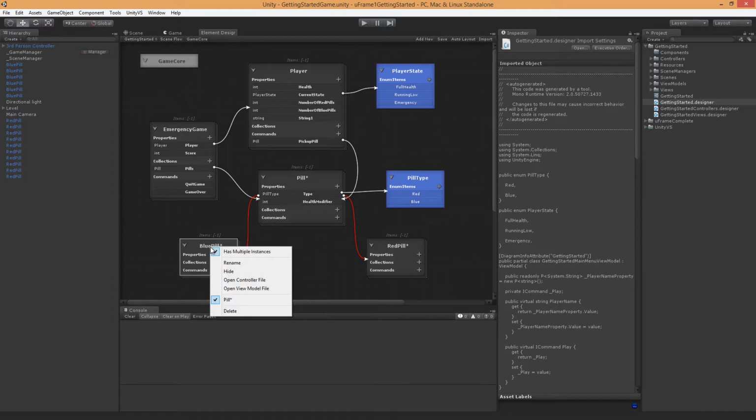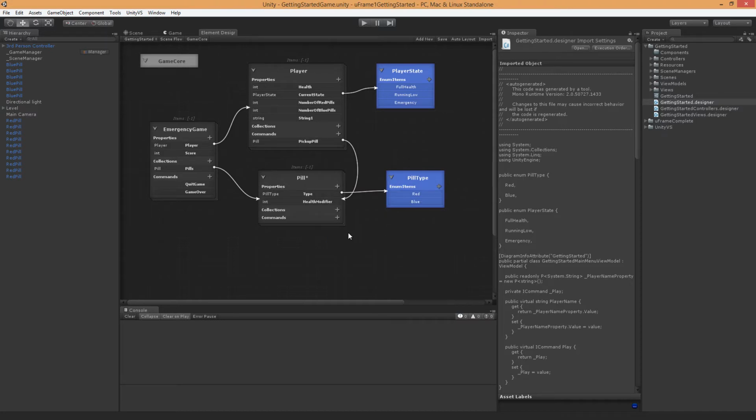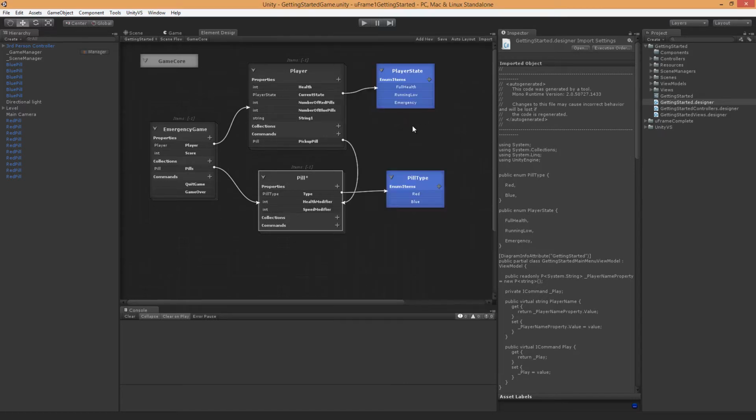But for this demonstration, I'm not going to keep these. I'm going to remove these. And I'm just going to add another property here called, let's see here, the speed modifier. And we'll make that an integer as well, or a number.